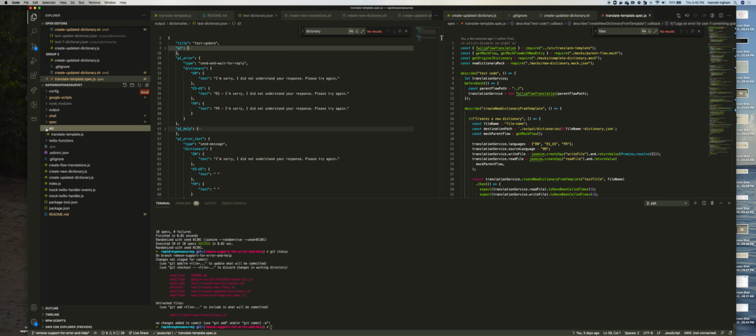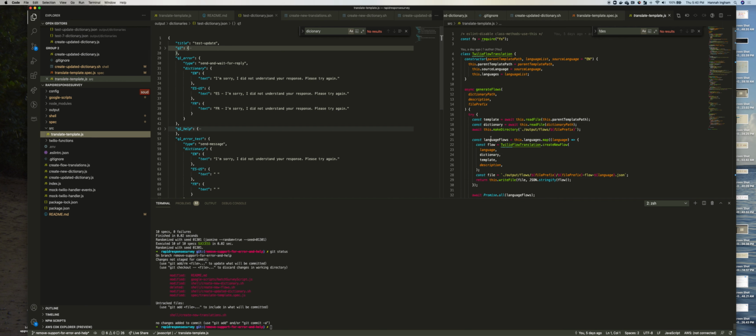Okay, the other one is the source file. That's just where the business logic lives for all the translation work that's happening.